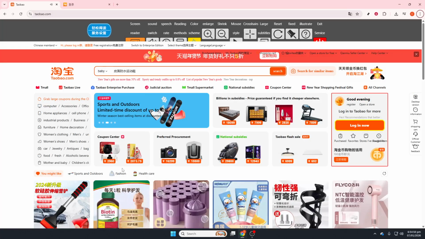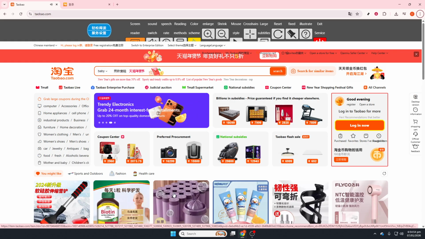In today's video, I'm going to teach you how to pay on Taobao with Alipay. By the end, your Taobao account will be linked to Alipay, so you can check out quickly and securely.